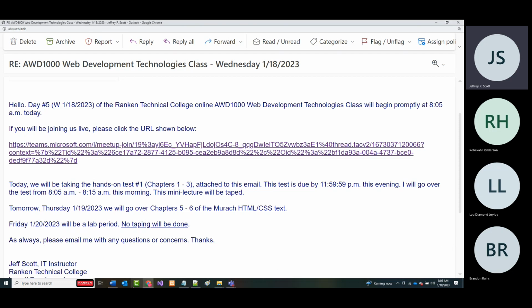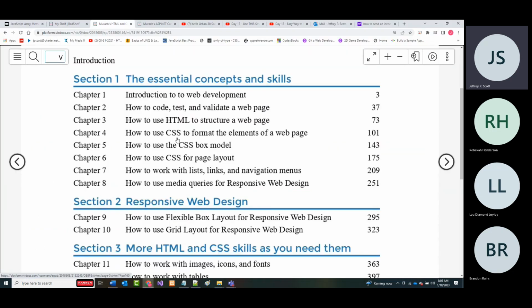Now, the majority of this test is on chapters 1 to 3. You may have to take a look at anything in chapter 4 to get a little bit more on CSS, but the CSS that's on this test, in my opinion at least, is fairly limited. All right, so let's take a quick look here. And tomorrow we're going to go over chapter 5, how to use the box model, and chapter 6, how to use CSS for page layout.